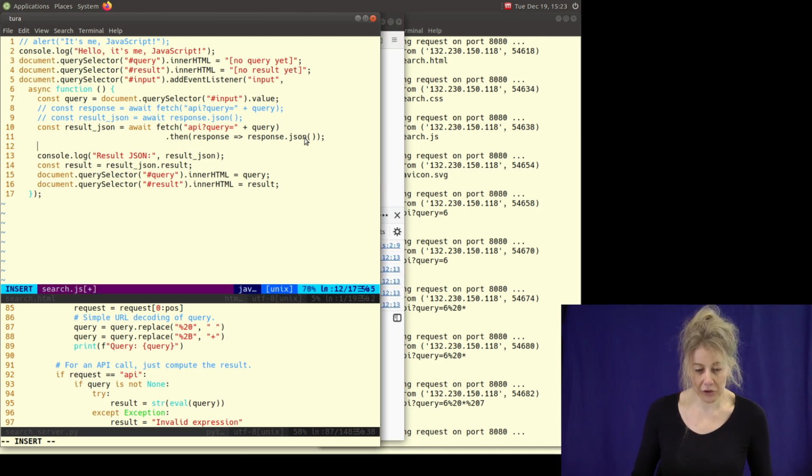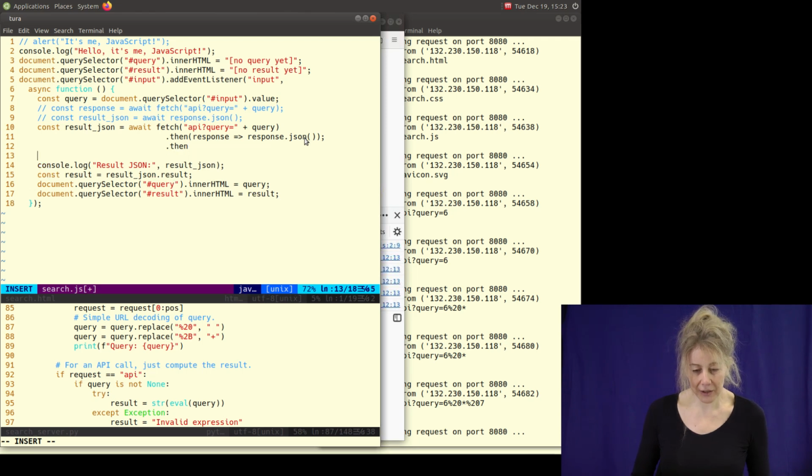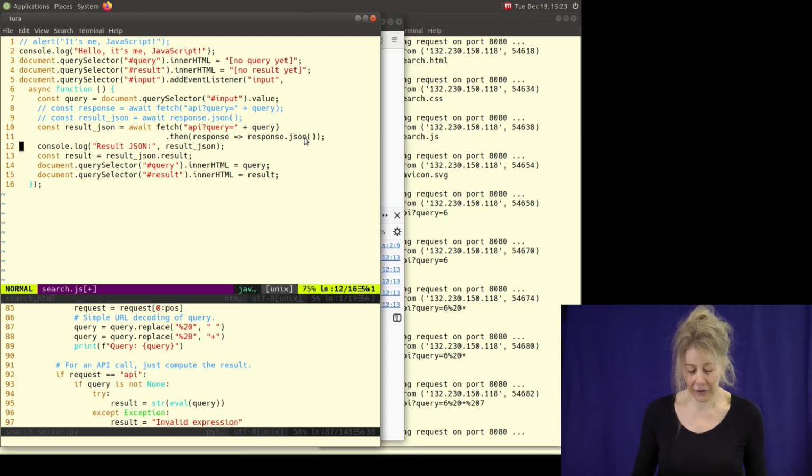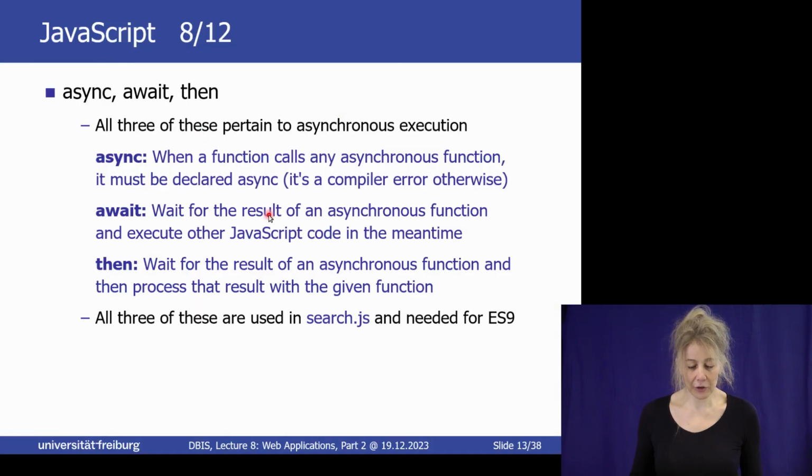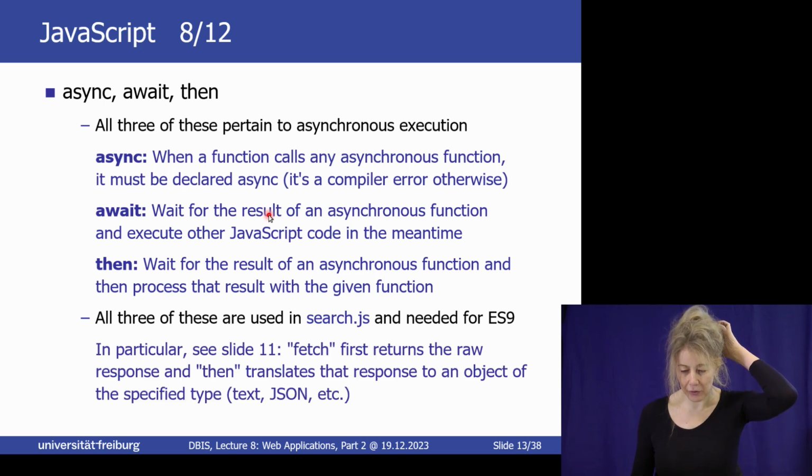And you can have a whole chain of this here. I could have another then and another then and so on, right? Each then awaits the reply from the previous, whatever it is. And this final await then just awaits the final then. So this await really is an await for the final then, however many thens you have there. Yeah, and all three of these are used here, and you also need them for the exercise sheet, of course.